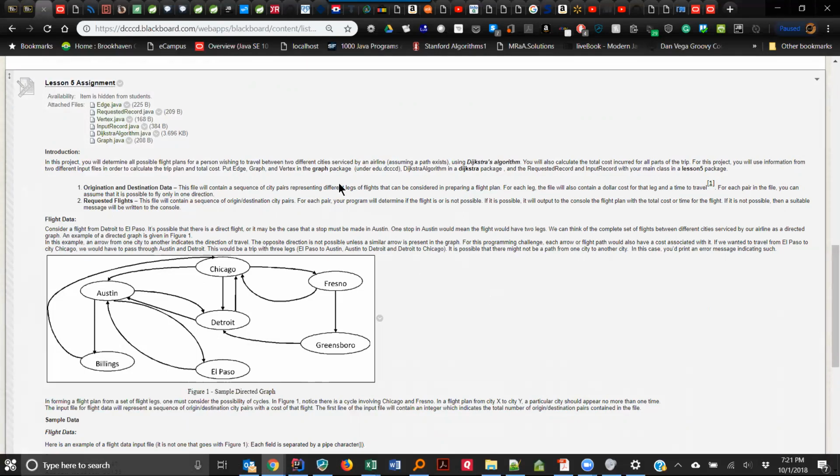So you're going to have 3 files, which we'll look at in a minute, that are Java files: edge, vertex and graph. Okay? And then you're going to have a domain class called requested record and one called input record. The input record is the flight data, which gives you all of these connections between cities and the cost and the time that it takes to go between those two cities.